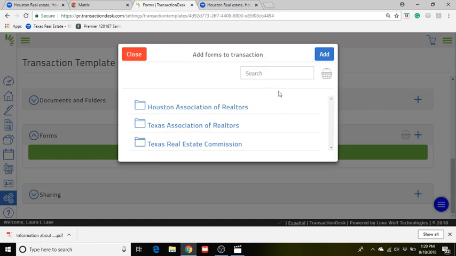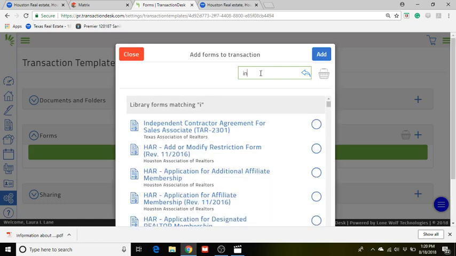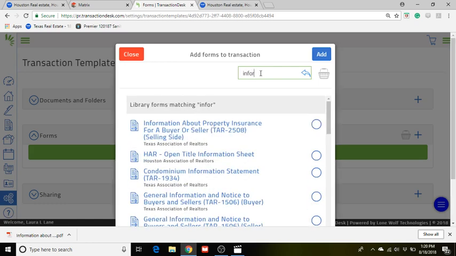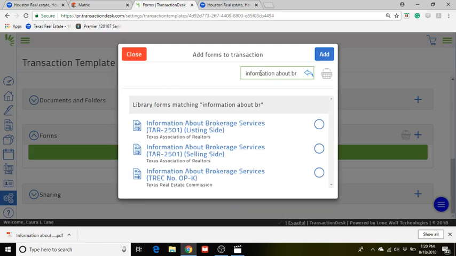Okay, so one thing you'll notice is you don't have to pick which provider to look for the forms on. You can just start typing the name of any form and it's going to auto search all available for you. So we all know one of the most important and what we need to start off with is information about broker services. So as soon as you type any different part of that label, it's going to bring up everything available. So right now, since we're representing the buyer, we're going to select the selling side.